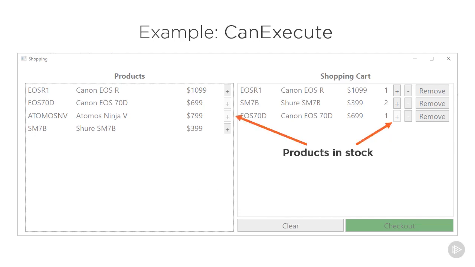What's interesting with the command is that it will allow us to check if the command can be executed or not. And that's reflected in our interface here because the buttons for a few different products, as well as the increase quantity button in our shopping cart, are disabled. That's because the products are no longer in stock. And then as another example, the checkout button will only be green as long as there's items in our cart.